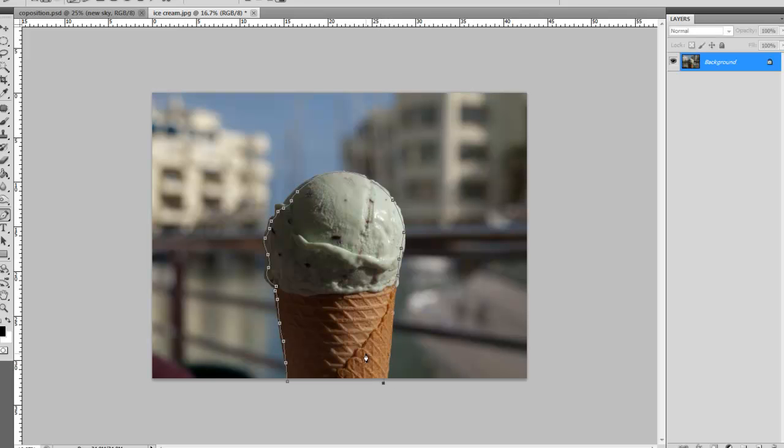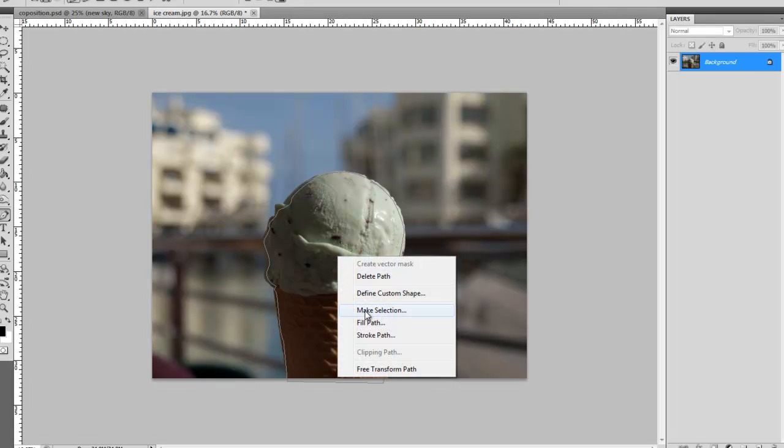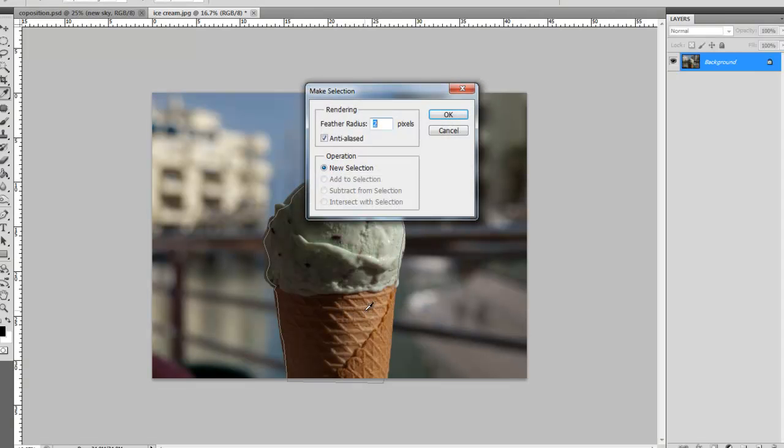Now, when you come over to the final click, you'll notice that a circle comes on the end of your pen tool when you go near the first nodule. That circle is telling you that you're about to close the path. Just left click, and you'll see the path is now closed. To select the path, right click the mouse button and just click on make selection.